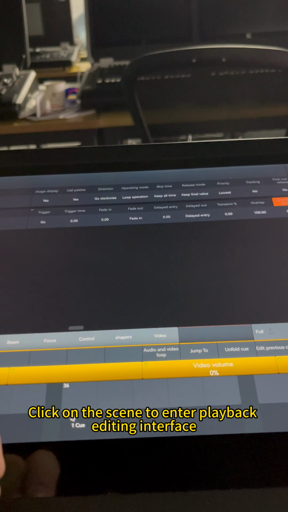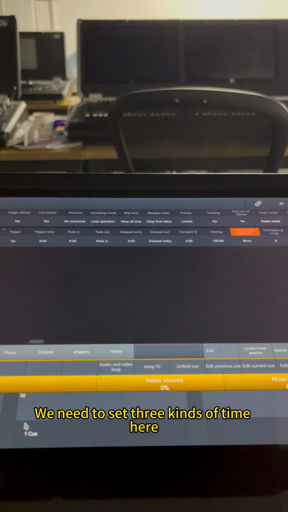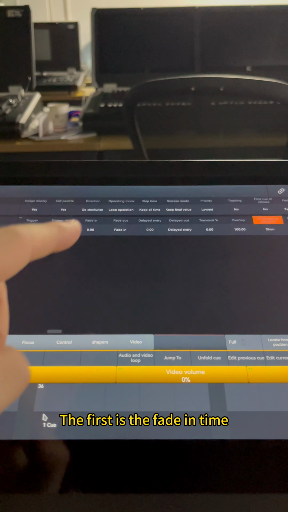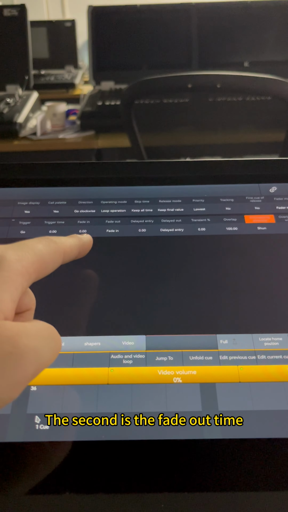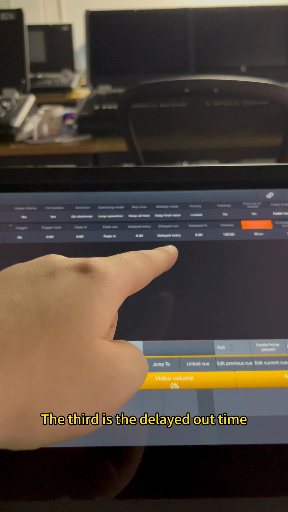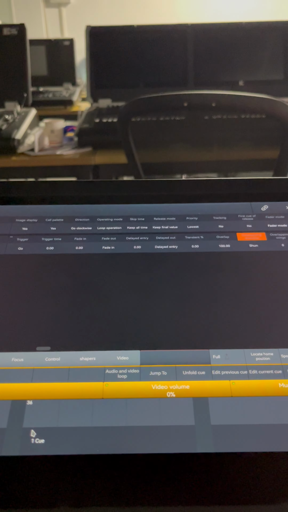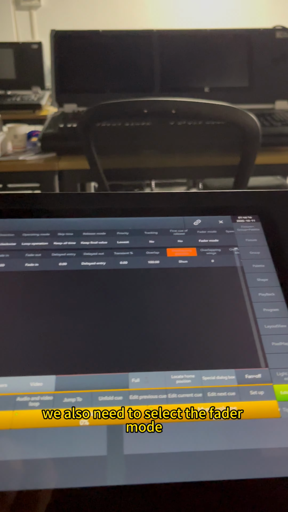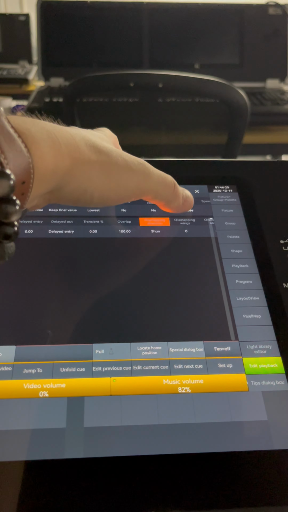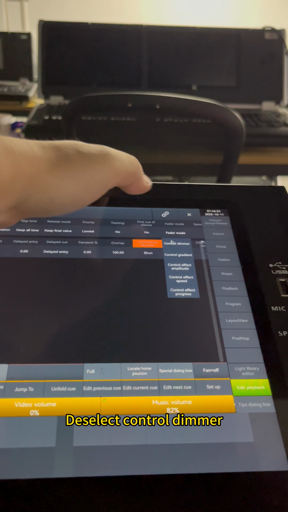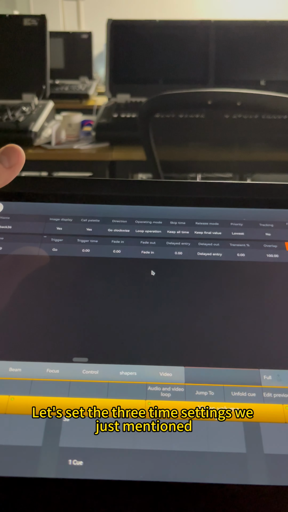Click on the scene to enter playback editing interface. We need to set 3 kinds of time here. The first is the fade-in time. The second is the fade-out time. The third is the delay-out time. At the same time, we also need to select the fader mode. Deselect Control Dimmer. Let's set the 3 time settings we just mentioned.